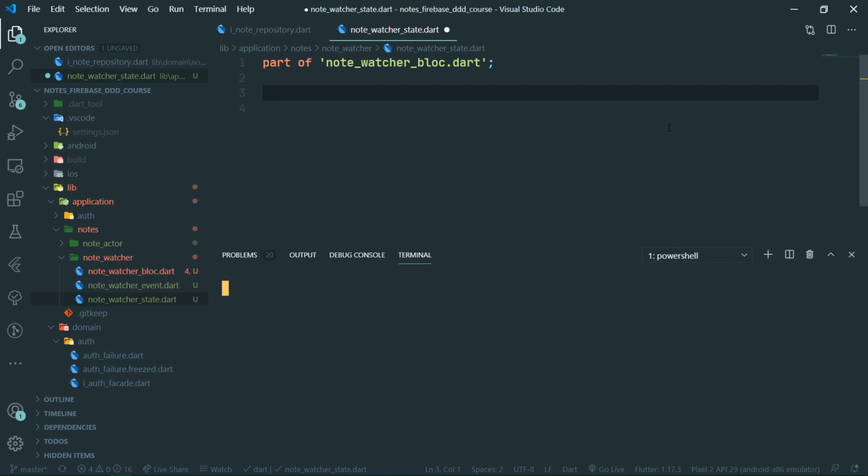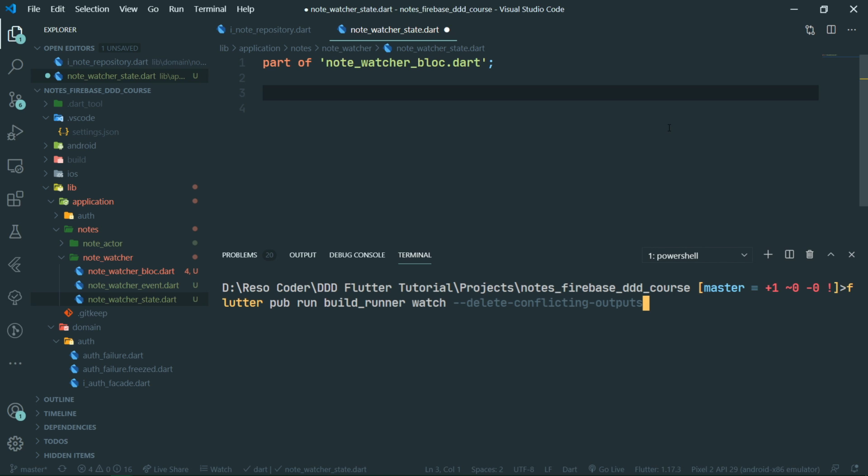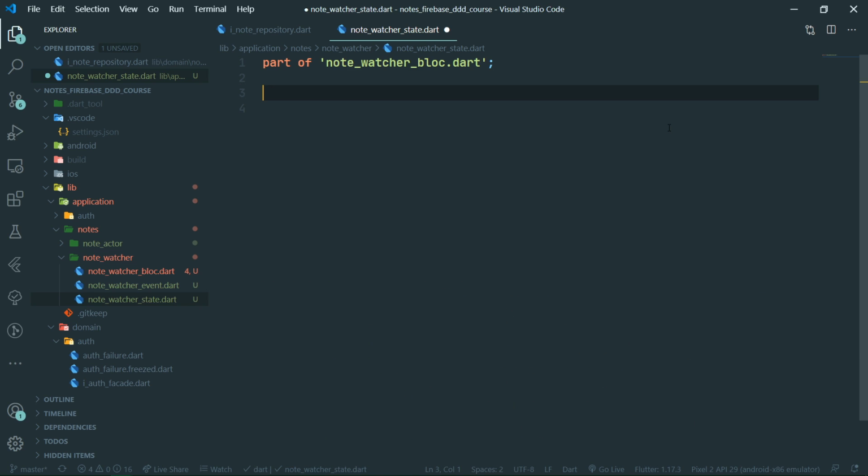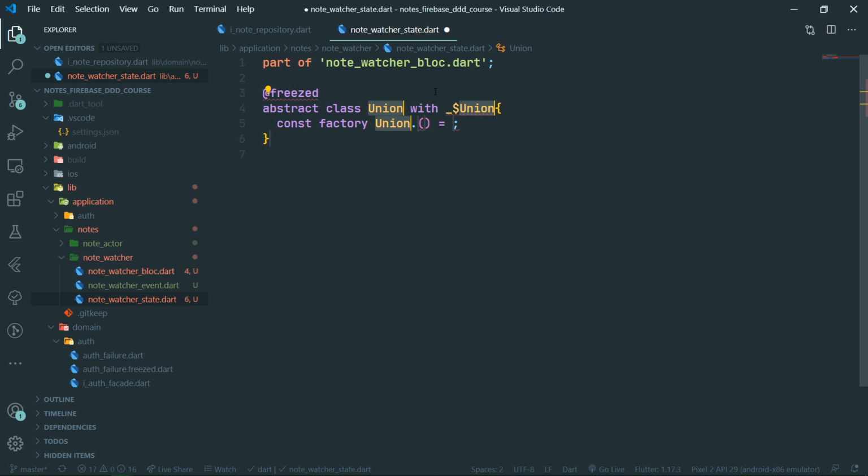So while we are at it, let's also run the build command. It will be available from the video description also. So flutter pub run build_runner watch --delete-conflicting-outputs. You know the drill. So while this is running, we are going to create a freezed union. Let's call it NoteWatcherState, which I have just copied from the previously generated class by the extension. And now we want to provide the first union case for the state, which is going to be initial.